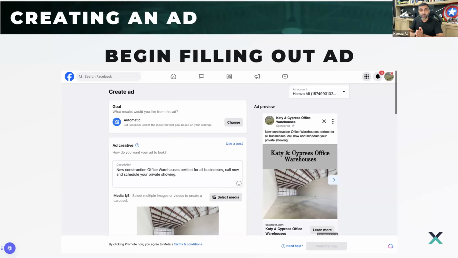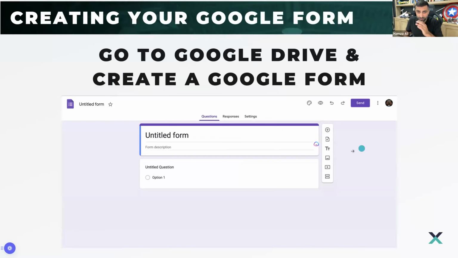I think the copy is extremely important. You don't want to keep it too long. You don't want to keep it too short. You want to keep it just right so that people are going to click these ads and get curious about where they end up. Once again, Katie and Cypress Office Warehouses. This is just something we built on Canva. And here's the website. This is kind of what the ad is supposed to look like once it's in place. Then they click on the ad.